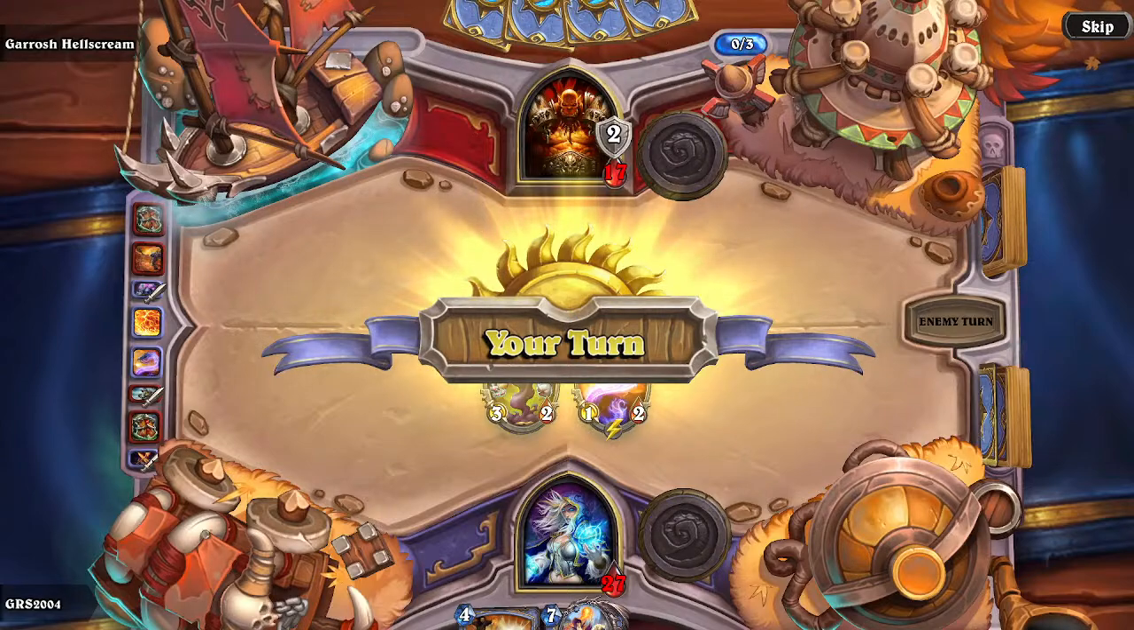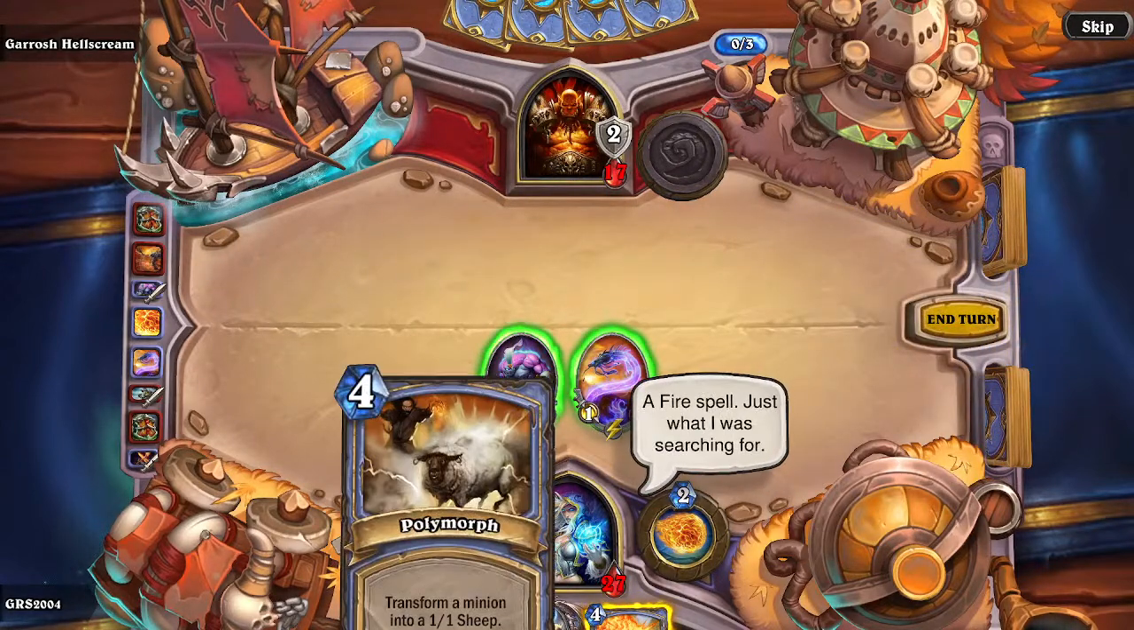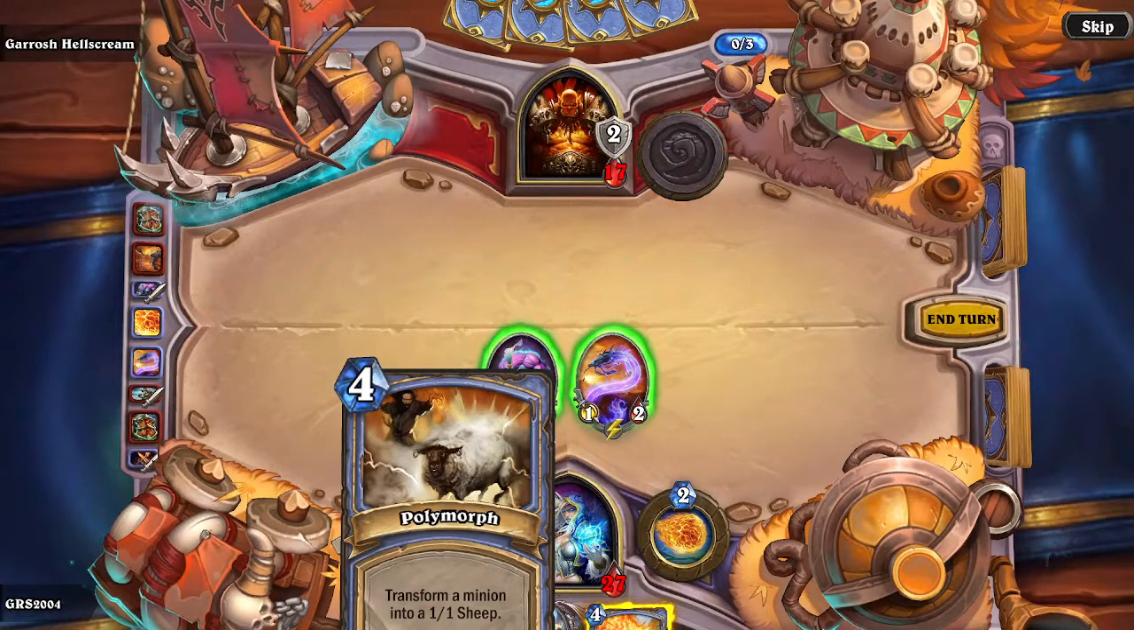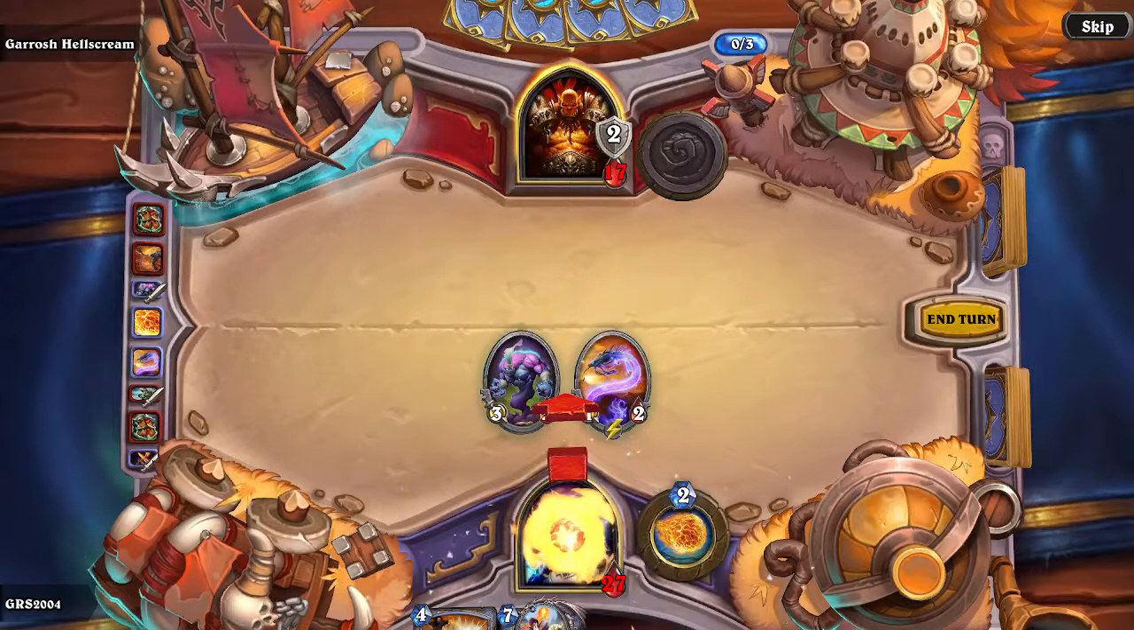You have 4 mana. You drew Fireball. Oh. Fire spell. Polymorph. Just what I was searching for. Archmage. Fireball. Ready. Okay. Fireball. This is a new one. We're gonna read this one. 4 mana. Deal 6 damage. Spell. Choose a target. Opponent's hero.